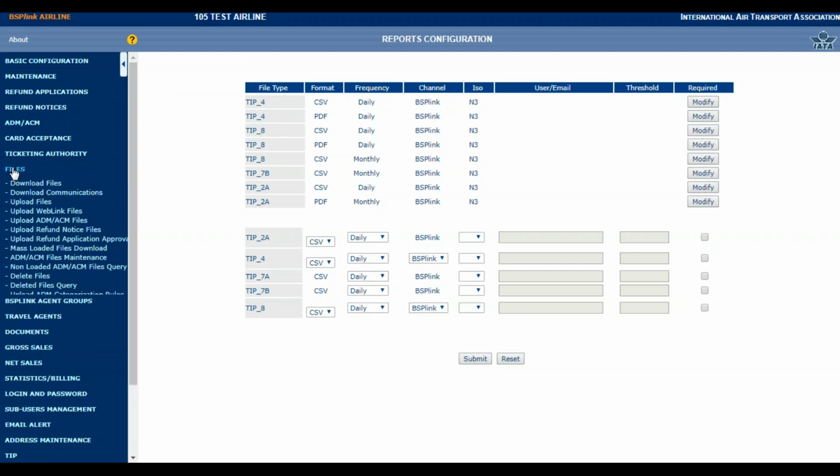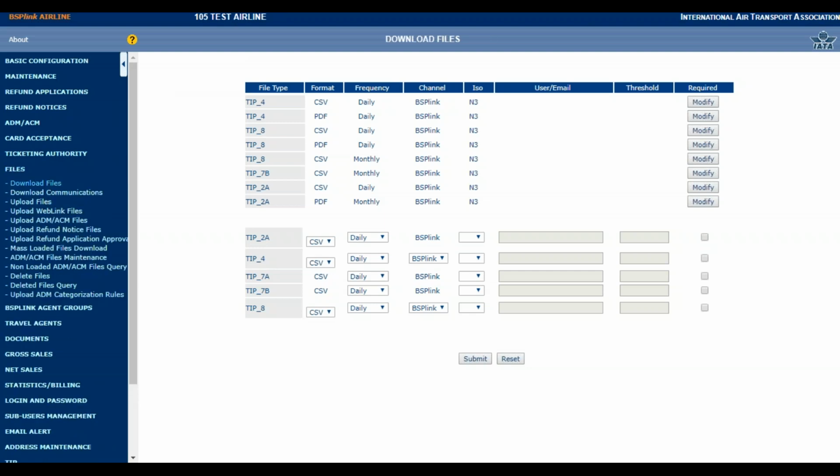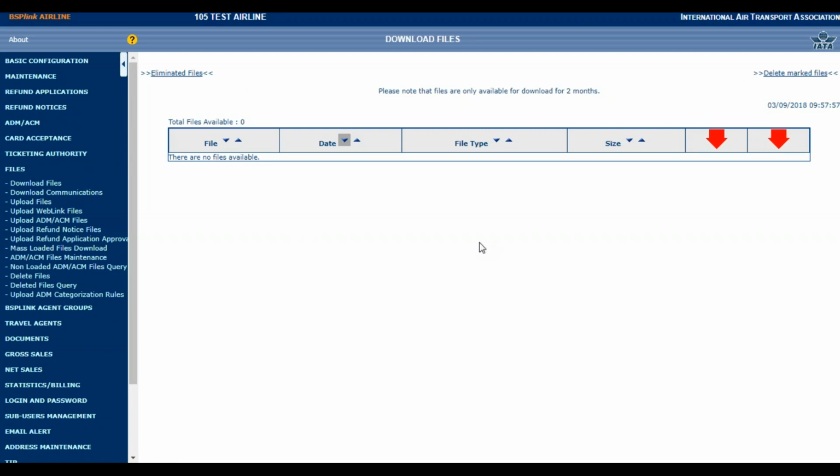And as I have just set up configuration for some of these reports, there won't be any reports available to me yet, but they will appear in this screen. So I went to Files, and Download Files, and that's where you will be able to receive your BSP Link reports.